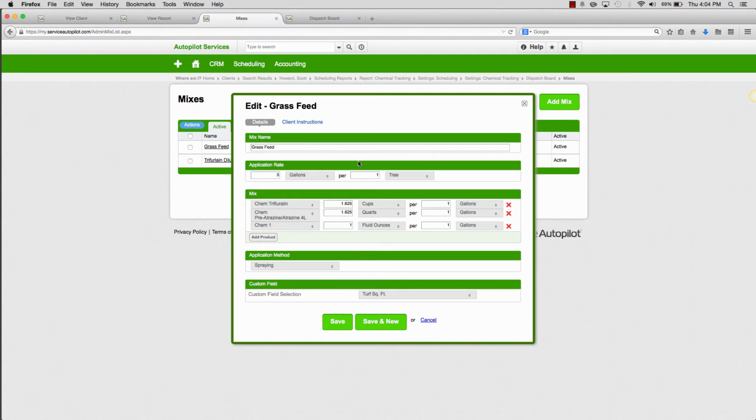You can see that I've created a combination of grass feed, of these two chemicals, and they make up my grass feed mix. And so my application rate is that I'm applying 5 gallons for every one tree that we're treating. And the mix of the chemicals, here I've got 1.6 or so cups of this chemical per 1 gallon of a full mix.